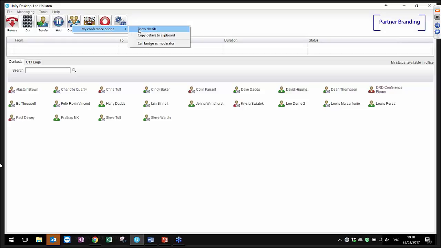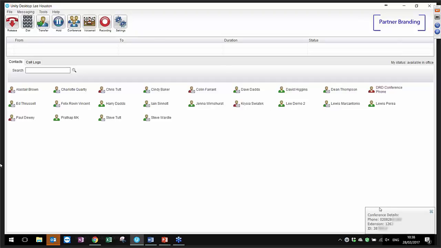The first is to show my details. So if I've just forgotten what my username, password, effectively my moderator and participant ID are, I can click this button and I get a notification down in the bottom here, which is just a way of me recapping what my details are.